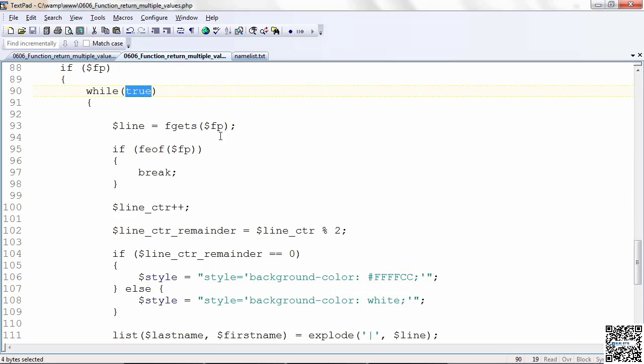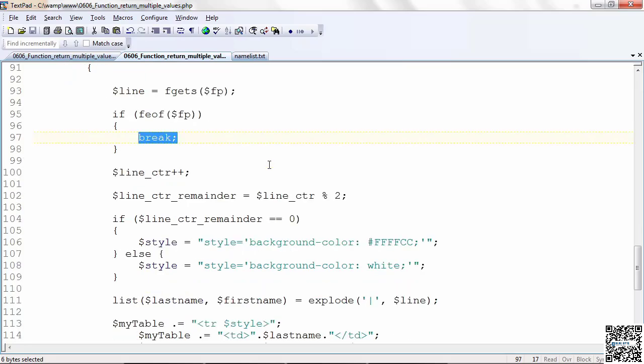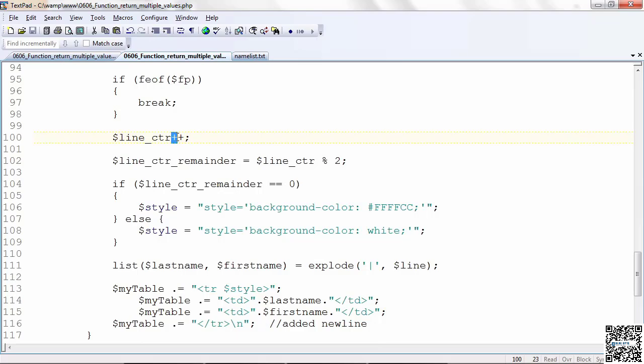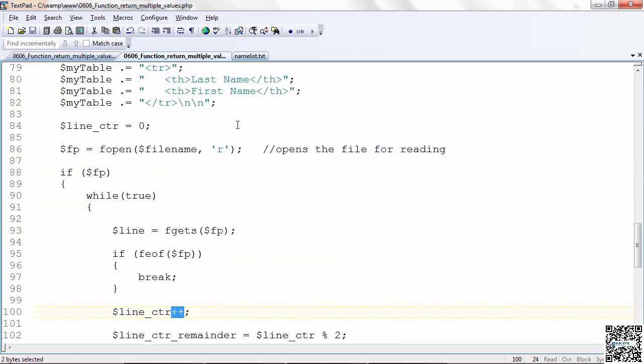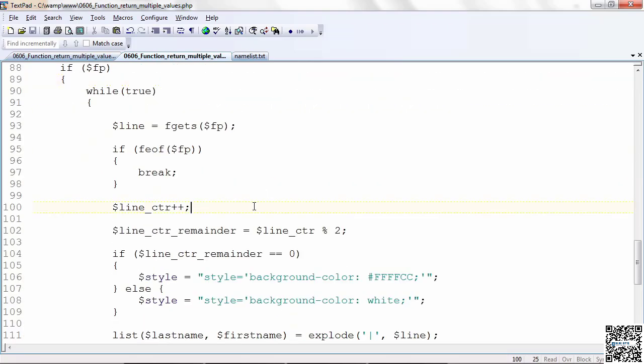That means somewhere in here I've got to get out of here, and I do it here. I read the line with the fgets, and if I get to the end of that file, then I break out of that loop, so I won't be stuck in an infinite loop. Now, let's go down farther. I have a line counter that I bump up by 1. That's the thing I set to 0 up here, so I would have a place to bump it up. So now it's equal to 1.